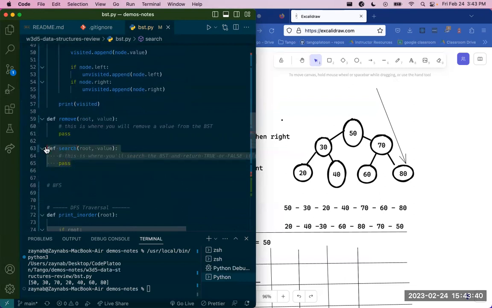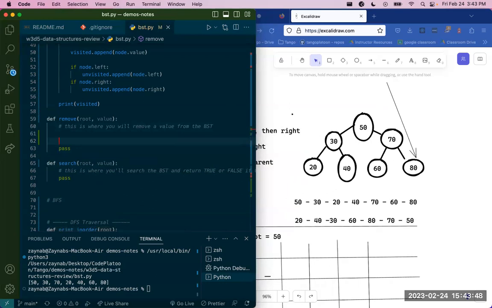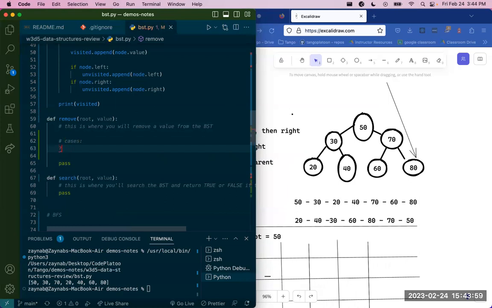I would recommend playing around with it. For the remove, however, there are a few cases that you have to consider. So when you're trying to remove, first, let me just write these out. So here are some of the cases that you might run into.